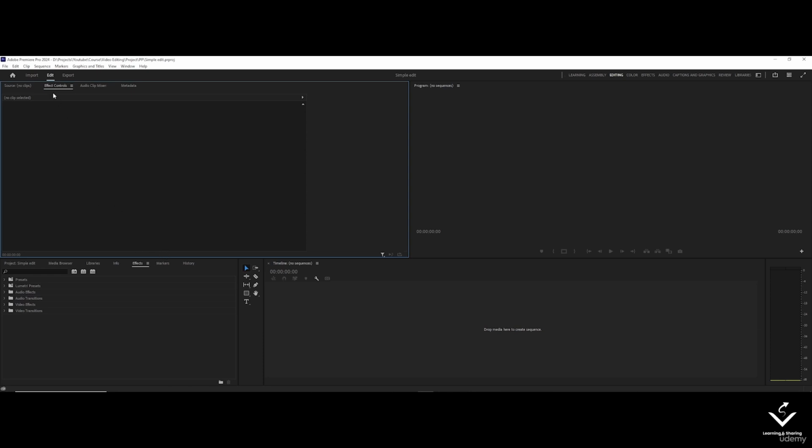Sometimes people get confused between effects and effect controls. A simple way to understand is that whatever effects we apply, we use from the effects window. And if you want to change or control the values of the effects that you apply, you will be doing it from the effect controls window. It's a simple way to understand.